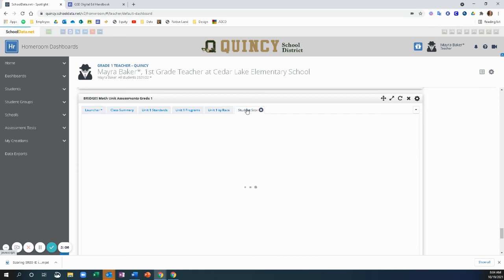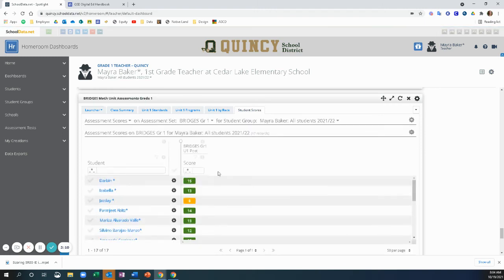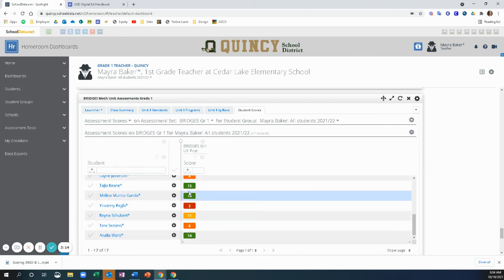Then the final one will just show an overall list of student scores, a summary for each student, how they did on the test in all.